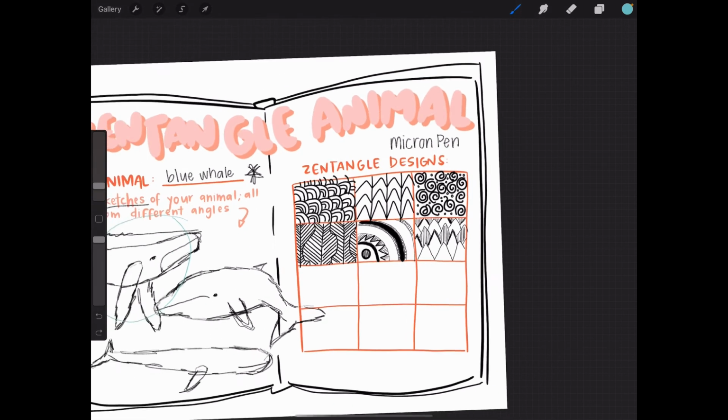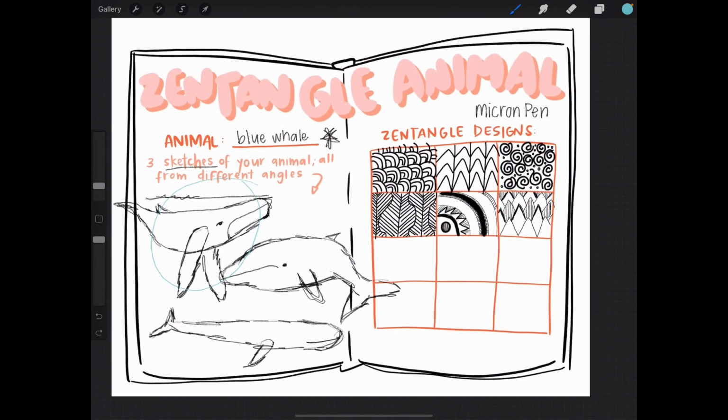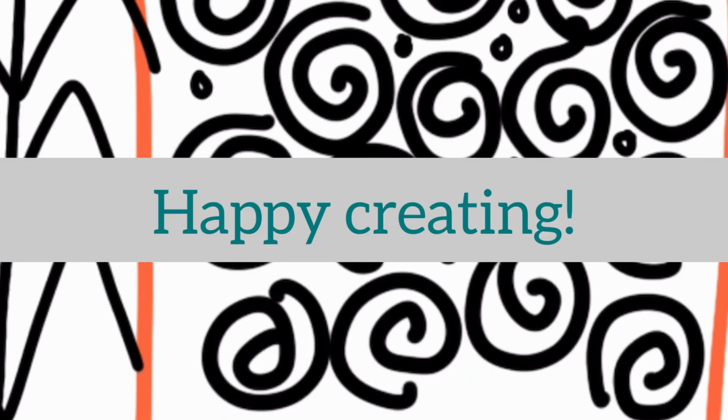So please keep that in mind as you are designing your Zentangles. And please talk to each other about what is working for one another. But this is what your Zentangle Animal rough draft is going to look like.